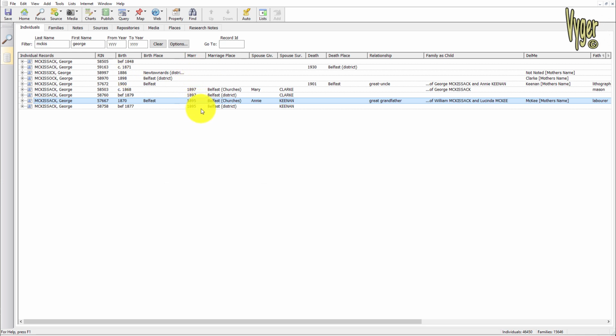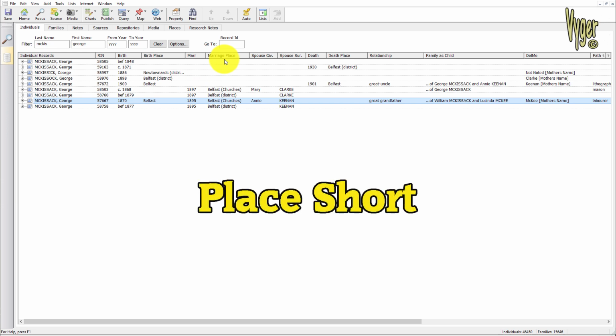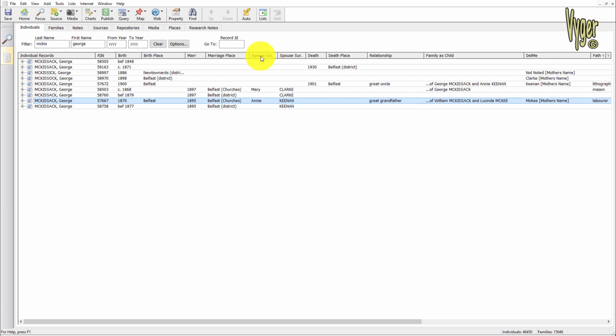I've done the same for marriage here. Marriage place is place short, and those cannot be displayed in RootsMagic. Here I can have the spouse. I have her given name. I have spouse surname. Those cannot be displayed in RootsMagic. The relationship here, which as I say is dynamic, if I make an alteration here, it's going to update right away. And I'm the root person in this file. That can't be displayed in RootsMagic. Family is child, so the parents of each individual, again, that cannot be displayed in RootsMagic.